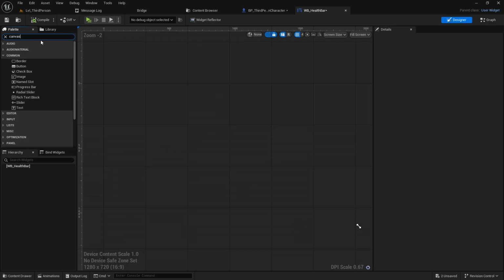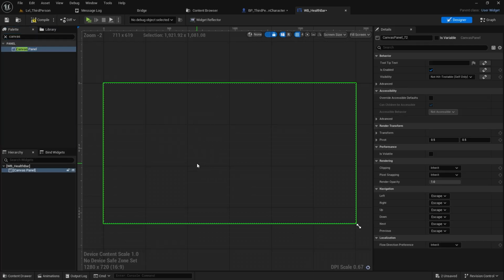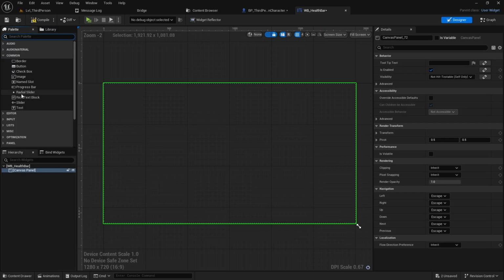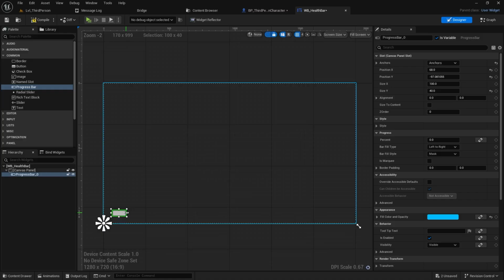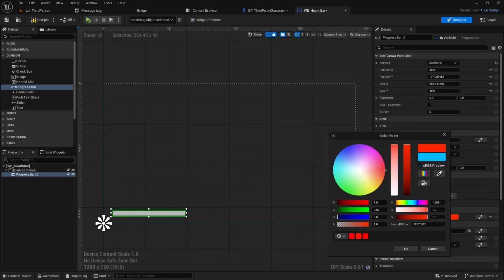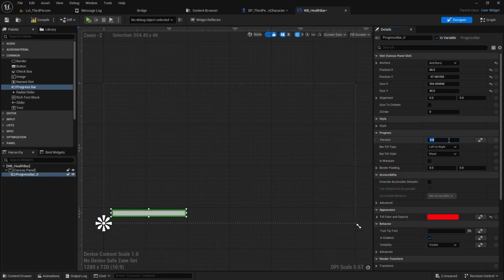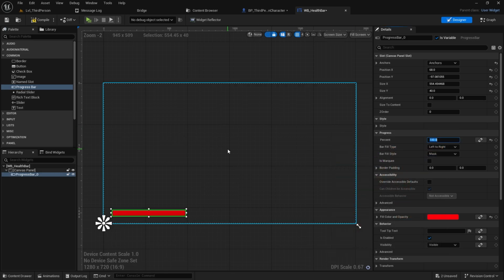Now I've got a canvas panel in our designer. And then we're going to use a progress bar for our health. Now I'm going to anchor this to the bottom left. Obviously you can put this elsewhere on the screen if you'd like. And I'm going to change it to a red color, and I'll just put it up to 100.